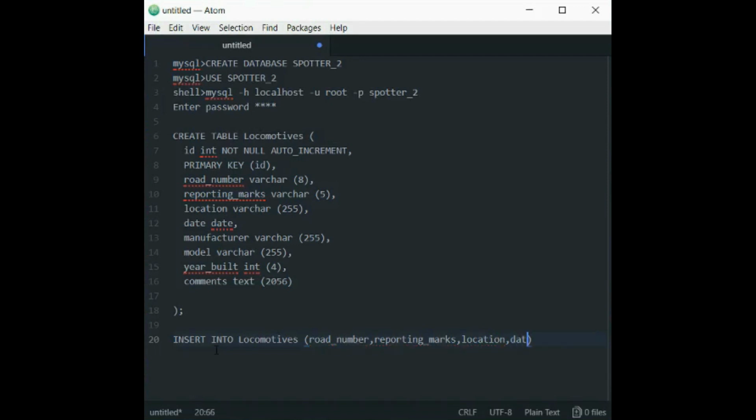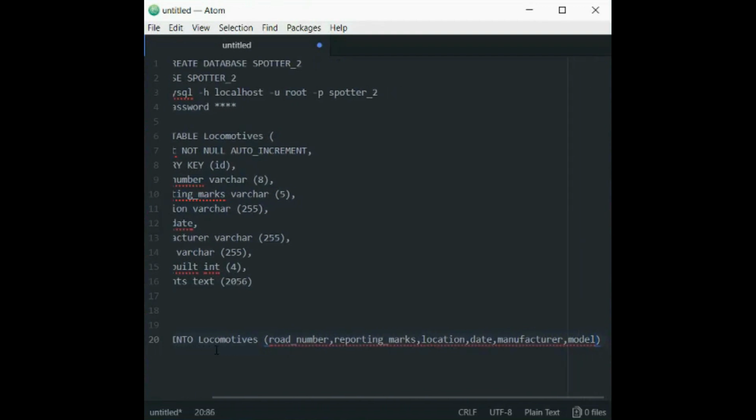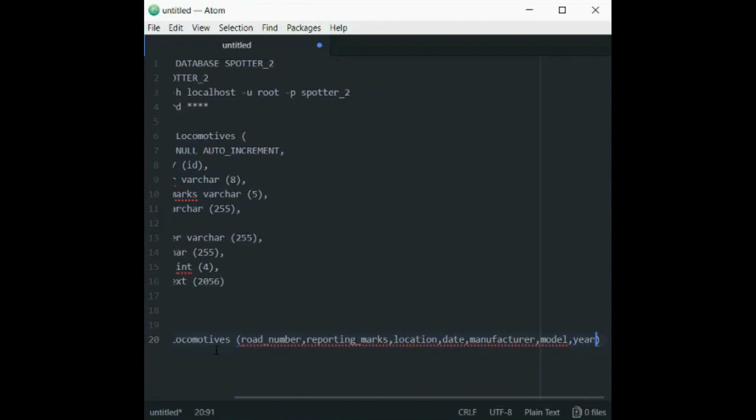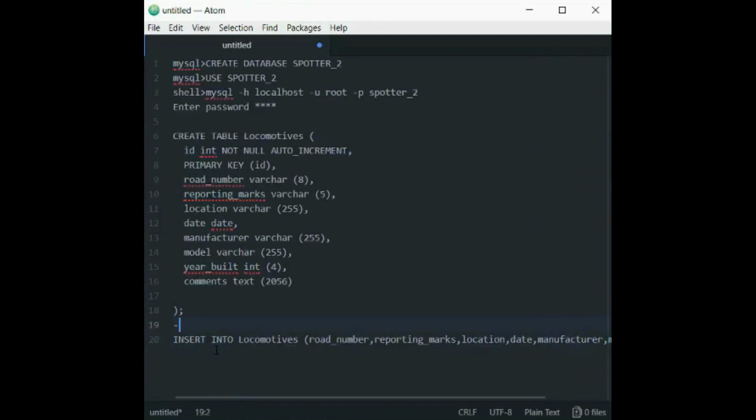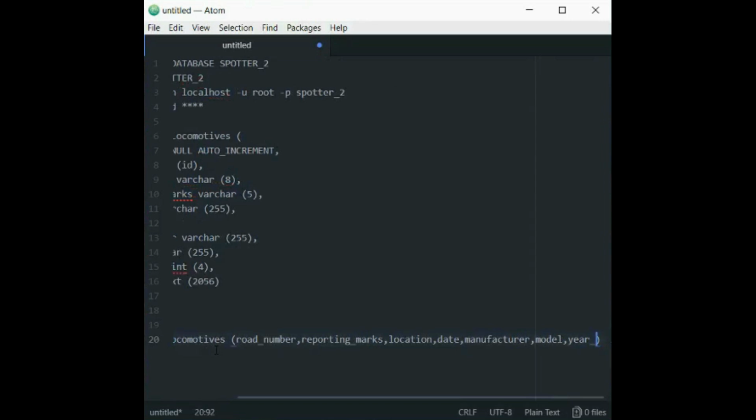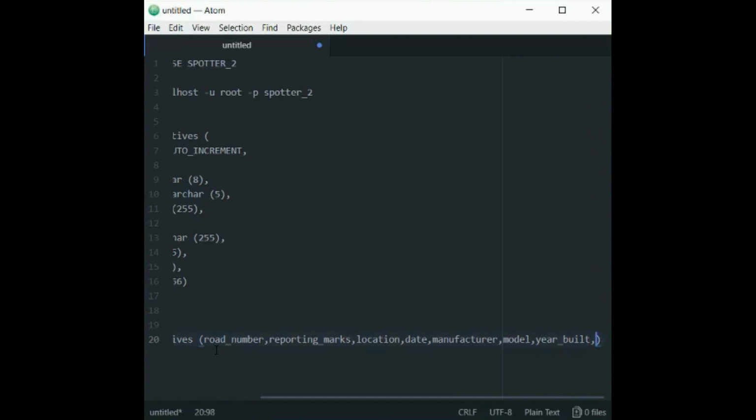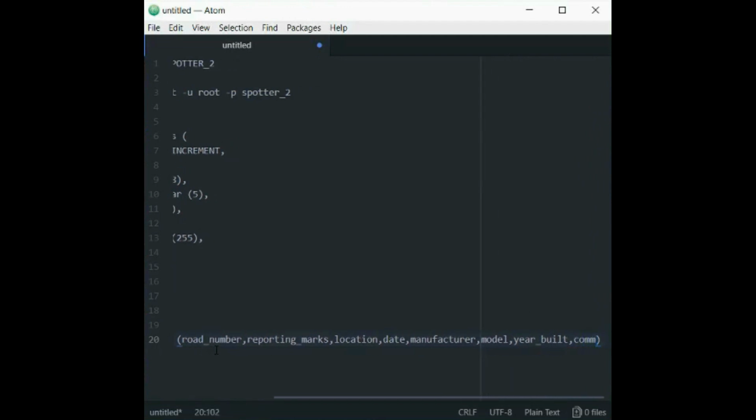Date. Manufacturer. Model. Year built. And comments.